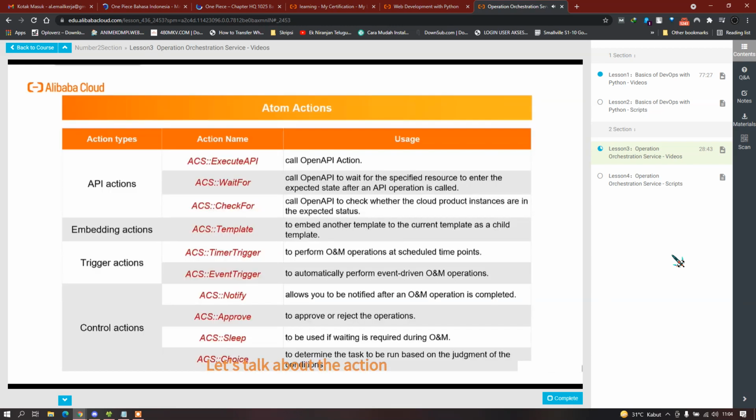Let's talk about the action. Actions, as I have said before, are built-in operations. It can be divided into several categories. Since there are a lot of actions, I just list a part of them. For example, API actions belong to the interface category. Action name, for example, we can open API action. Another is to call to view the status of the resource.